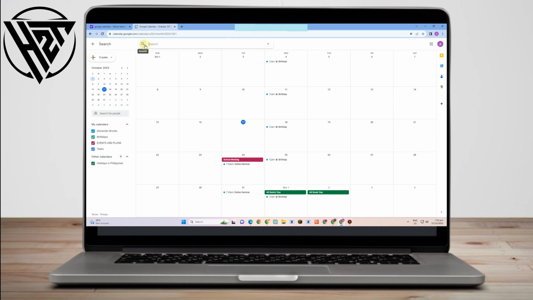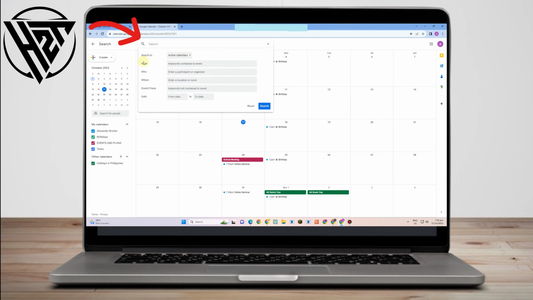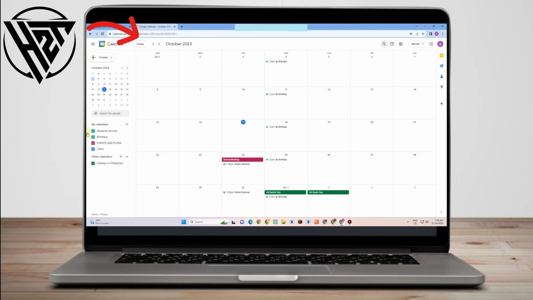So as you can see here, to explore more settings, if you go to the search icon here, you can search a specific event or specific information. You just have to type the keyword. And if you want to be specific, you can simply tap this arrow facing down and you have your choices right here. Okay, you just have to enter the information.